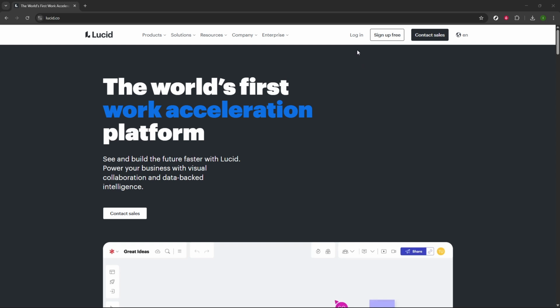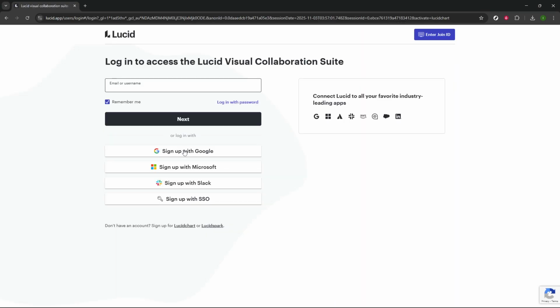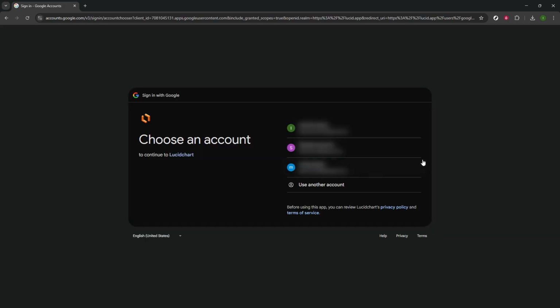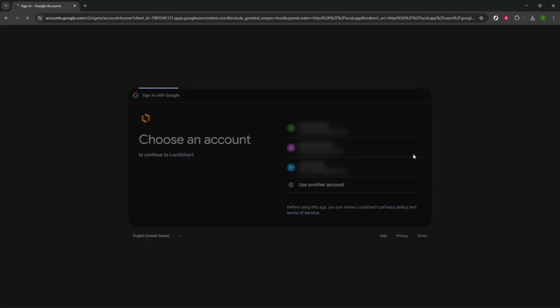Once you're there, you'll want to look for the login option, typically found at the top right corner of your screen. Click on it to proceed. Next, you might notice several options for signing in. For the purposes of this tutorial, we'll select the Sign Up with Google option. This will allow you to use your Google account for a quick and hassle-free login experience. Make sure you're signed in to your preferred Google account beforehand, or you'll be prompted to do so here.